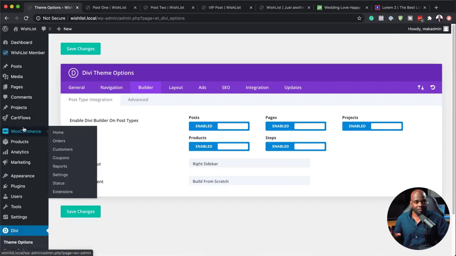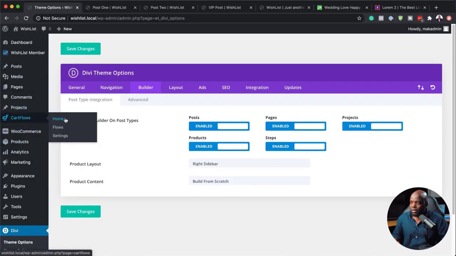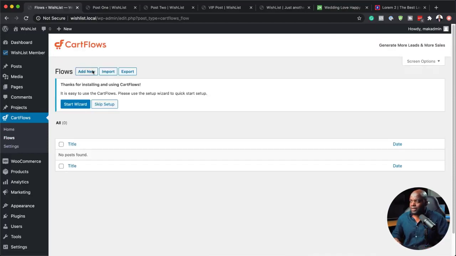All right. So by the way, CartFlows works really well with WooCommerce. Okay. So now let's head over to CartFlows. The entry is also here. We can now go to home, and you can watch this video if you wanted to, but the main thing is to come over here to flows, and this is where we can add our first flow. So the flow is pretty much a basic funnel where you can have a sales page and then a thank you page. So I'm going to click on add new.